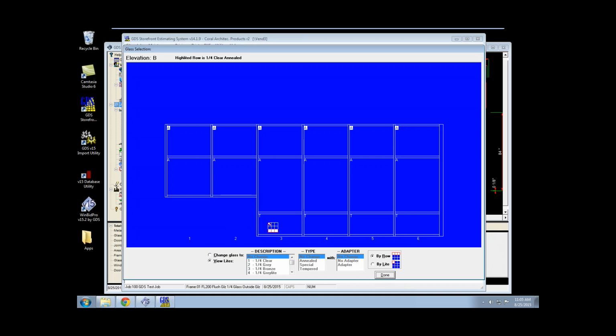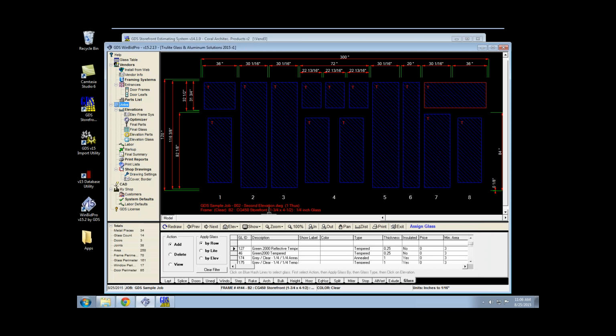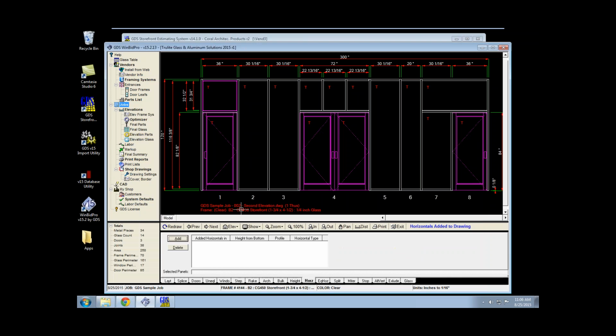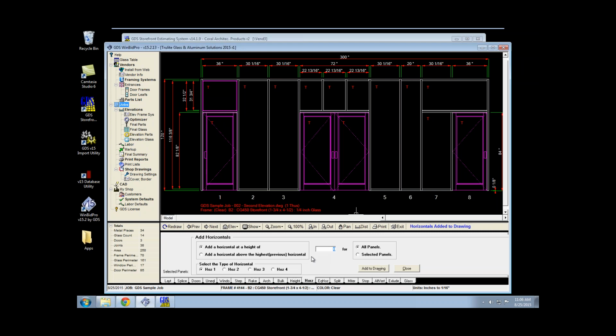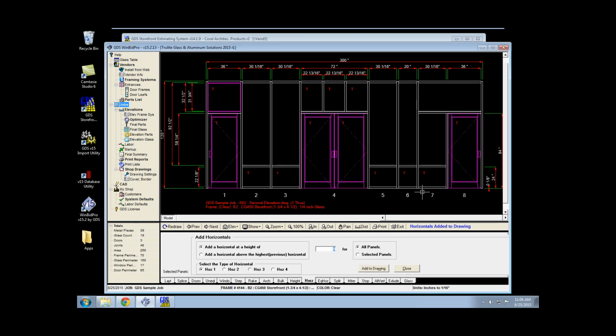So anyway, we tried to streamline the way the elevations work. You know, entering the elevations, being able to jump around easily from one elevation to another, and then, like I said, getting back from the layout tab to maybe horizontals. This doesn't even have horizontals, so if I wanted to add them, I can just simply type 24 and they're in all panels, and it's going to tell me that some of the glass is going to change because we already had glass in there. But very easy to add horizontals.